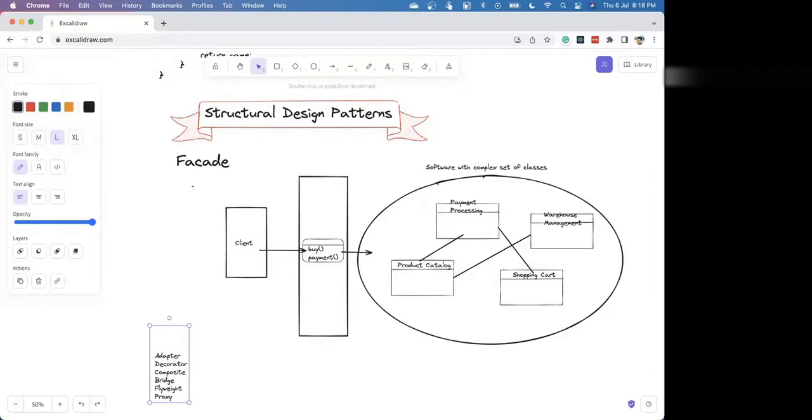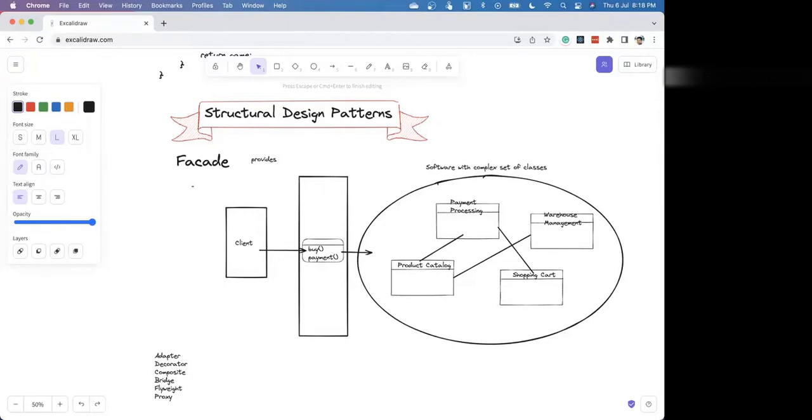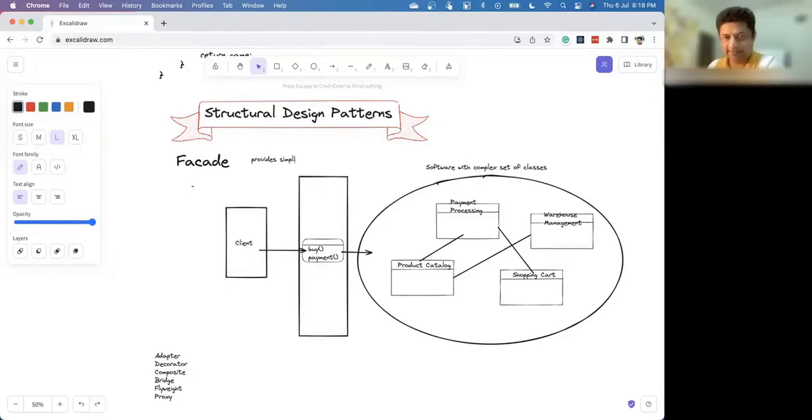Okay, got it. It is a structural design pattern which provides a simplified interface. I will just write down here the definition: provides simplified interface.